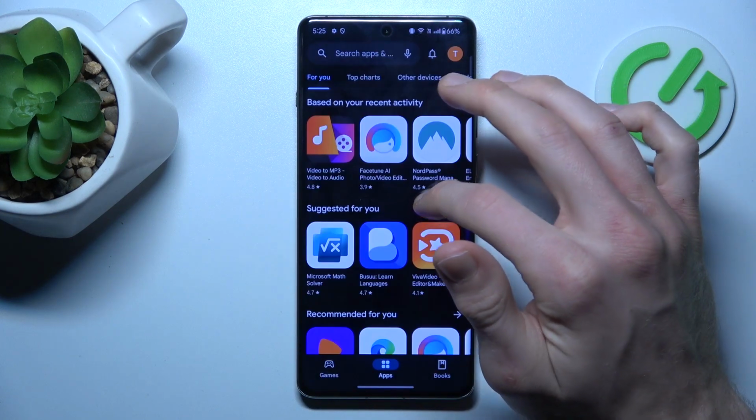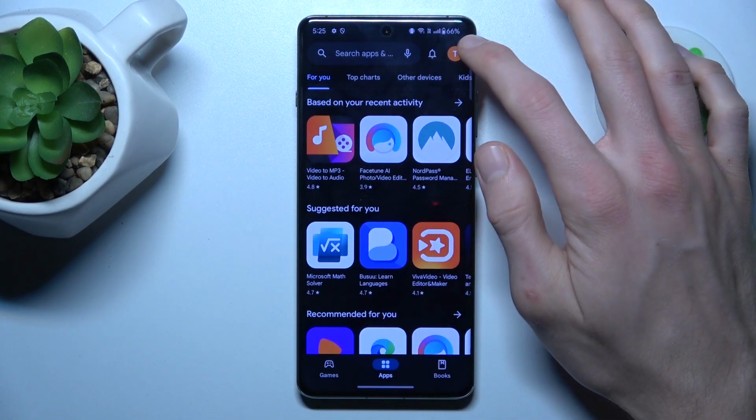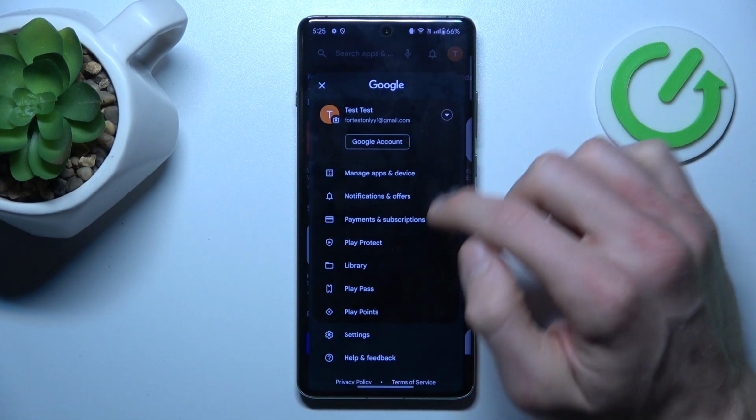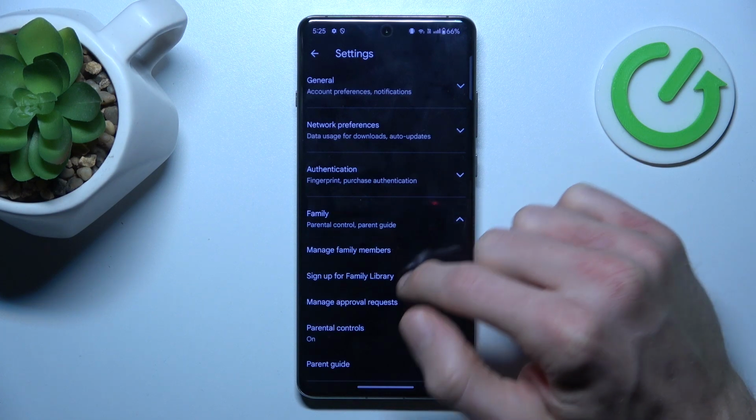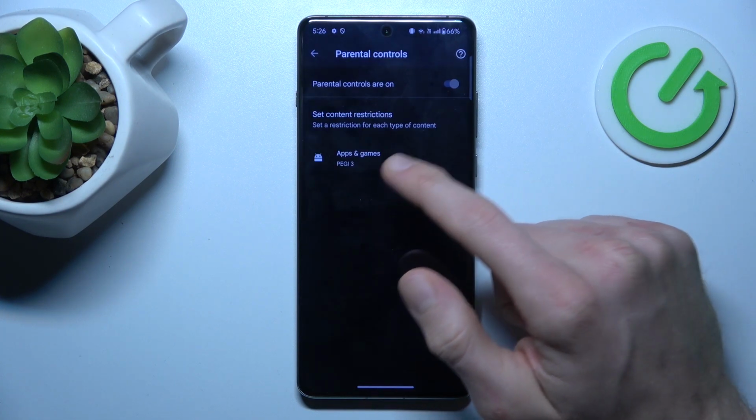As you can see, I searched for Mobile Legends, but it isn't visible right now on my smartphone. To fix it, we must go back to the main menu of our Google Play Store and tap on our photo in the right corner. Now, Settings, and there, Family and parental controls.